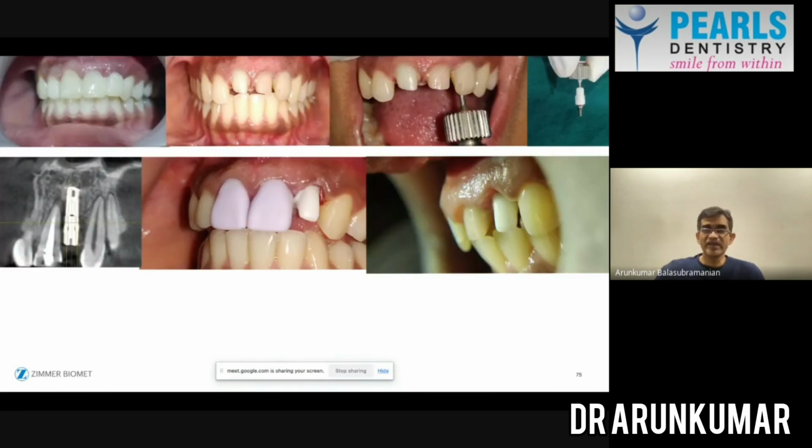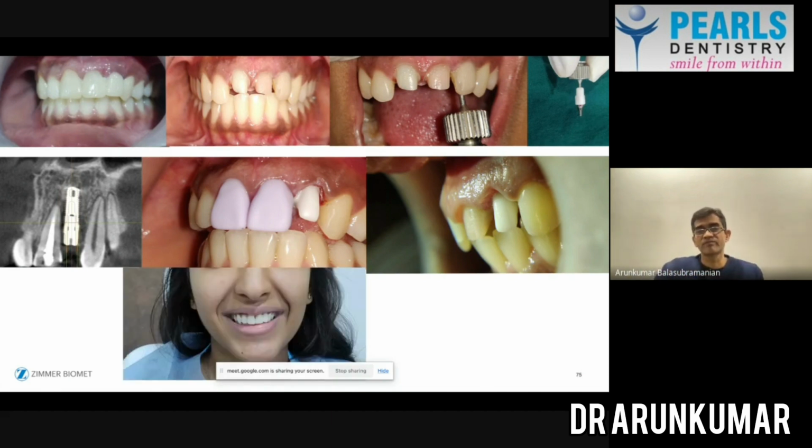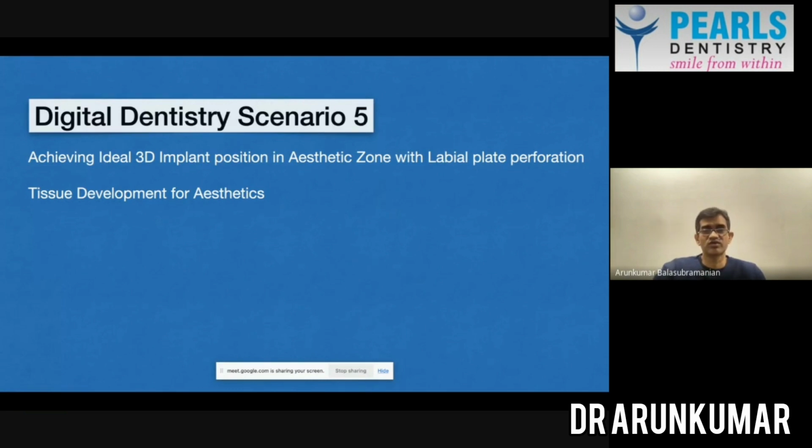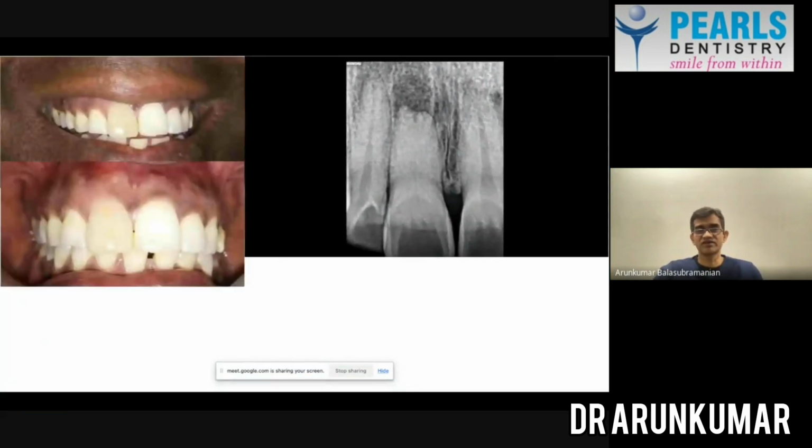Likewise, we'll be able to not only restore, this is another patient where one tooth was missing, but the other tooth was also involved in an accident. So the tooth was broken. So it's not that all the teeth have to be restored with implants. Some teeth we can do root canal and crown, and some teeth we can restore with implants also. So that's the advantage of it.